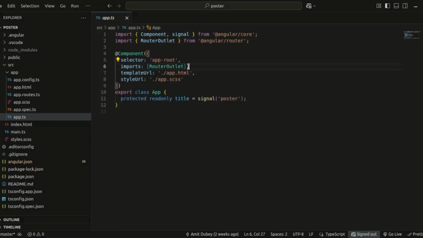Okay, so it also has reusability. That means it can be reused multiple times throughout the application, reducing code duplication and promoting consistency. And as I mentioned earlier, it has this template URL, style URL, so it provides encapsulation. That means it has its own template, styles and behaviors, preventing conflicts with other parts of the application.